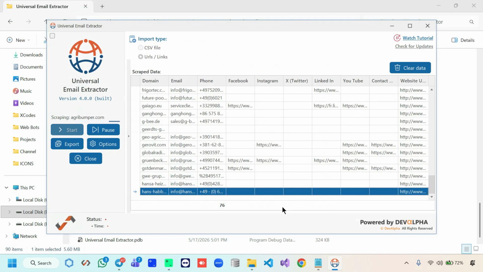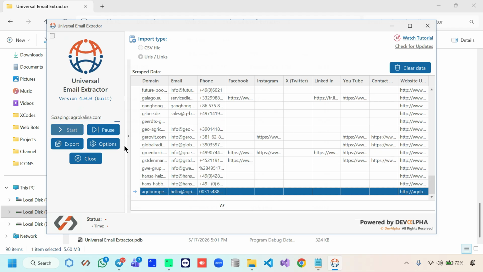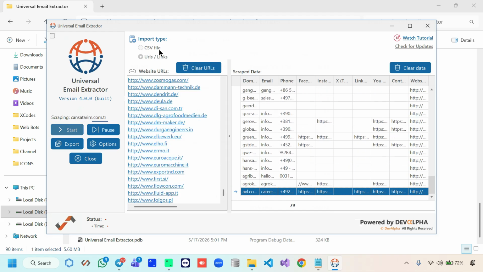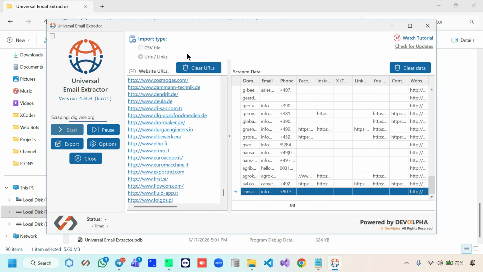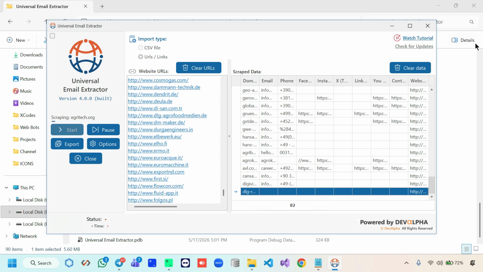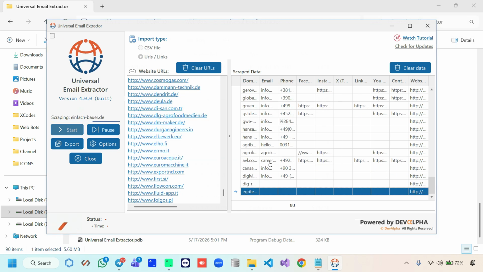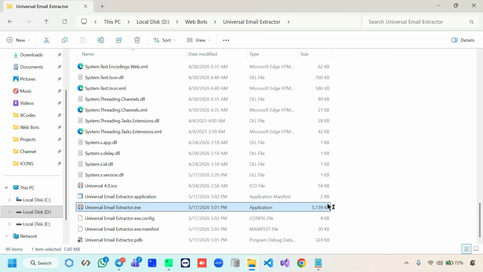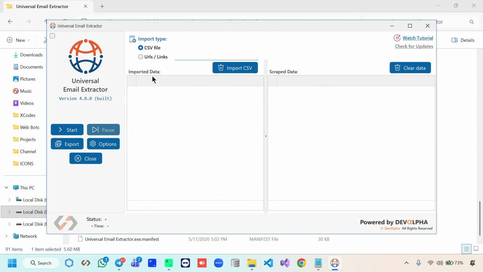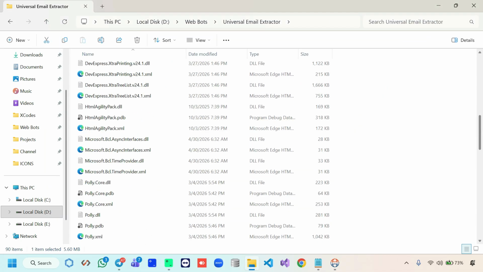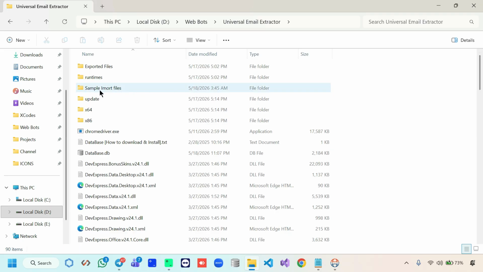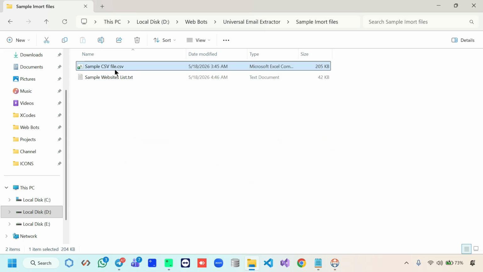There are two ways to do scraping by using this tool. One is by using website URLs, and second is importing CSV file. Now I show you how to do scraping from CSV files. I am closing the tool and restart it. Okay. Now I show you how this option works. You will have to import your CSV file. This is a sample import file.